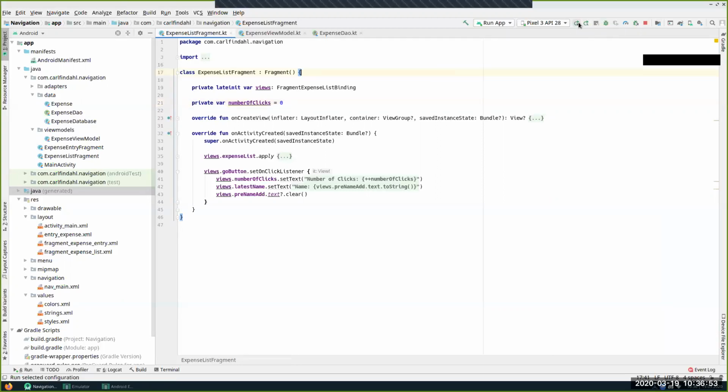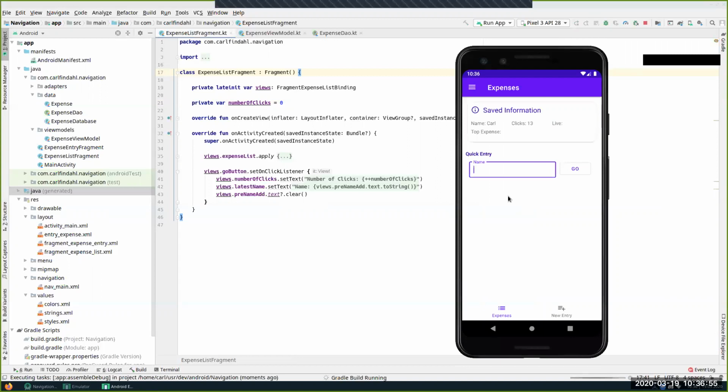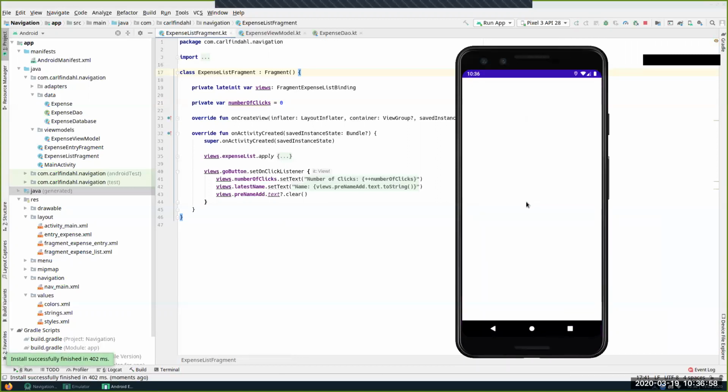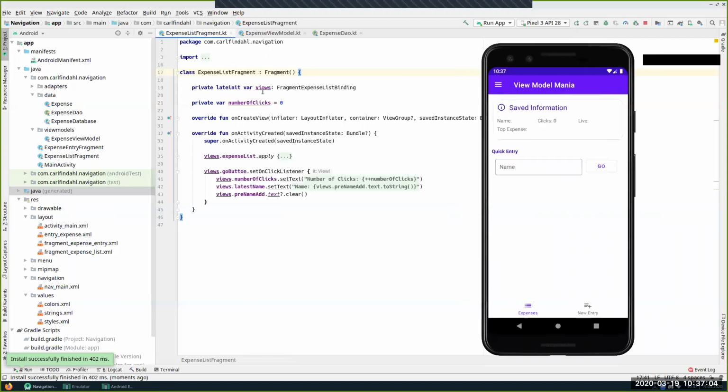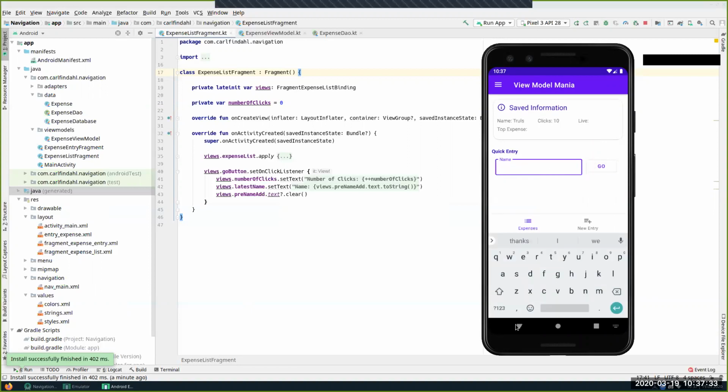Yes, so let's look at the example. It's going to be basically exactly the same as from last week, except now we're not going to focus on anything else. So what we have now is just our fragment, which has a variable that is number of clicks, and a button that sets the text of this text field to number of clicks and then the number of clicks, and the name is set to whatever you put in here. So if I type Carl and hit go, we get my name and we get one click. If I keep clicking, we get up to 9. And we lose the name because this is empty. And we get to 10 clicks.